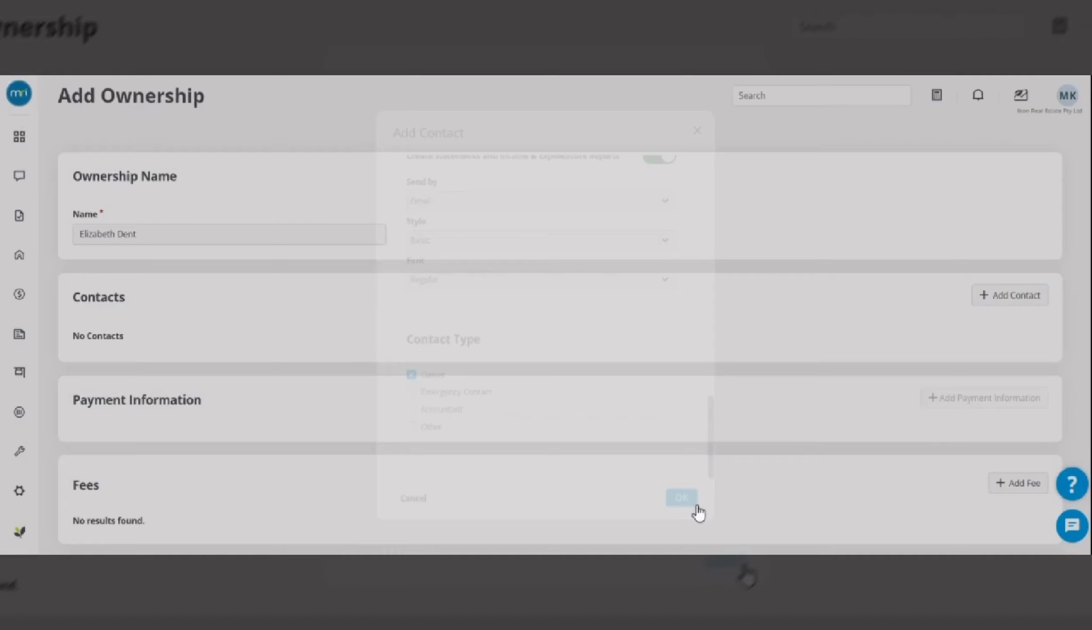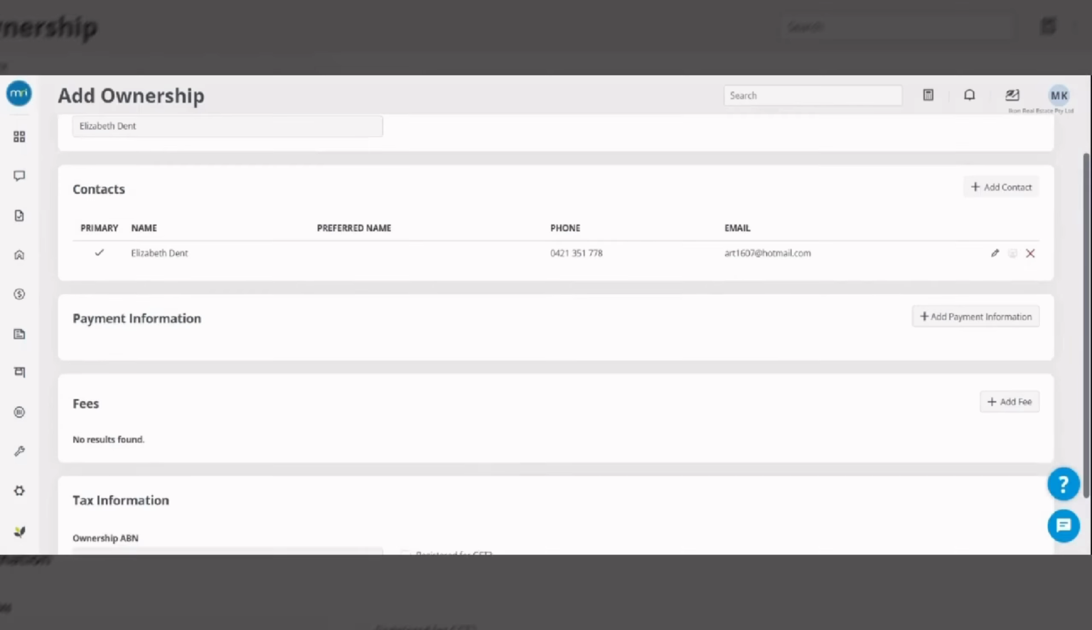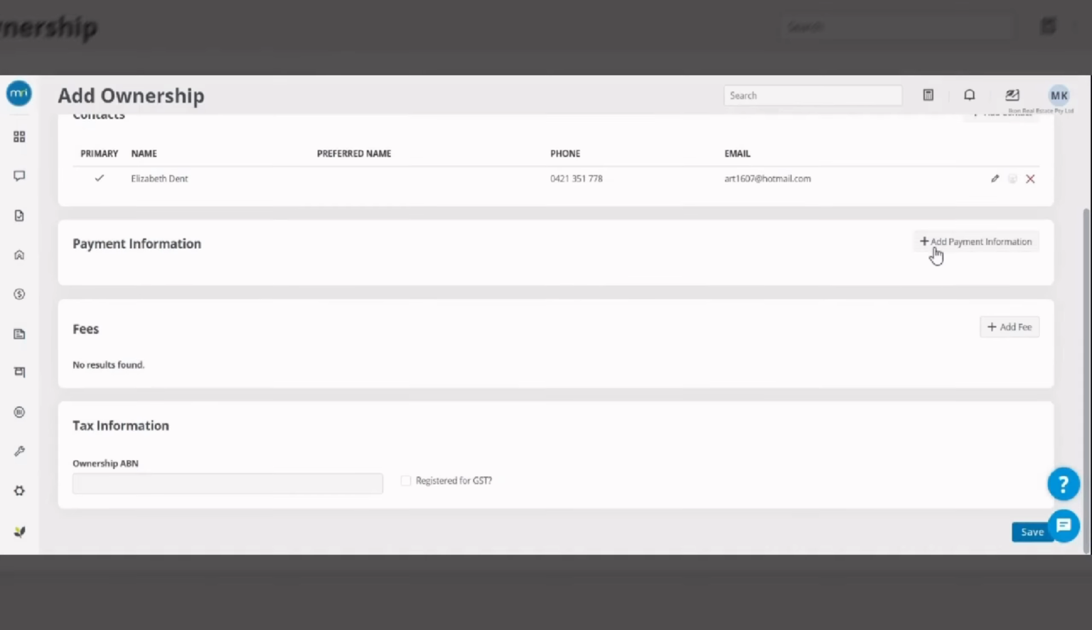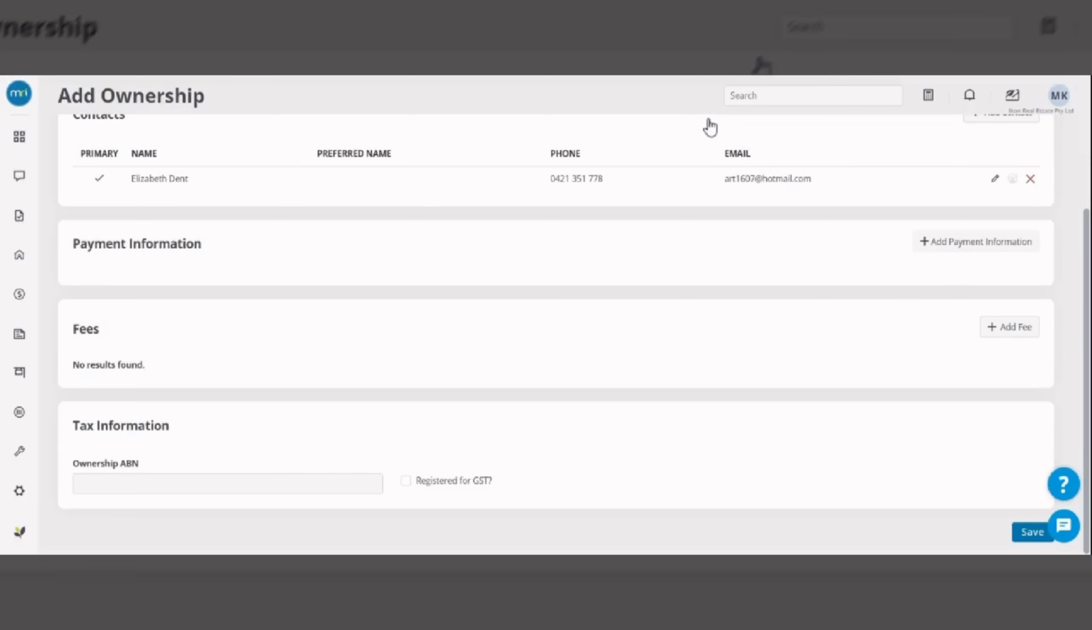If there are multiple owners, then you need to add contacts and fill in the details of another owner. If not, then you need to fill in only these details, right? Now the payment information: you need to get the bank details of the owner, and that would be in the ownership instruction form. Other than that, if there are any phases, you can add them from there, and then you can save it.